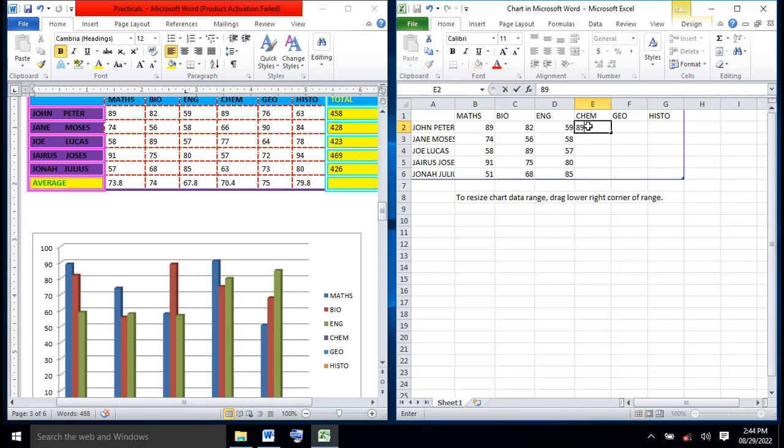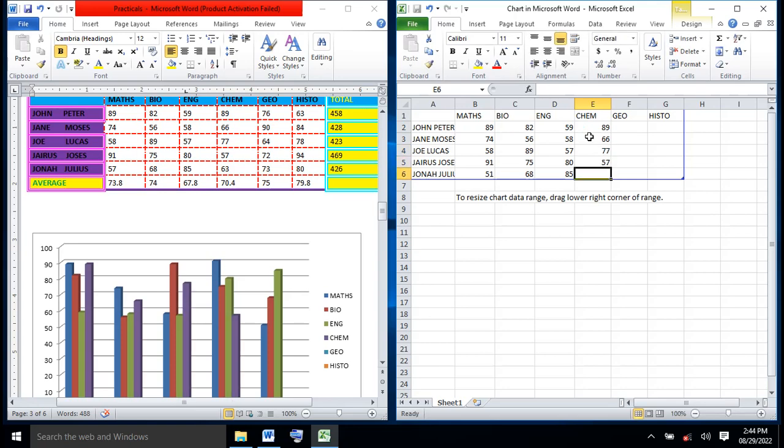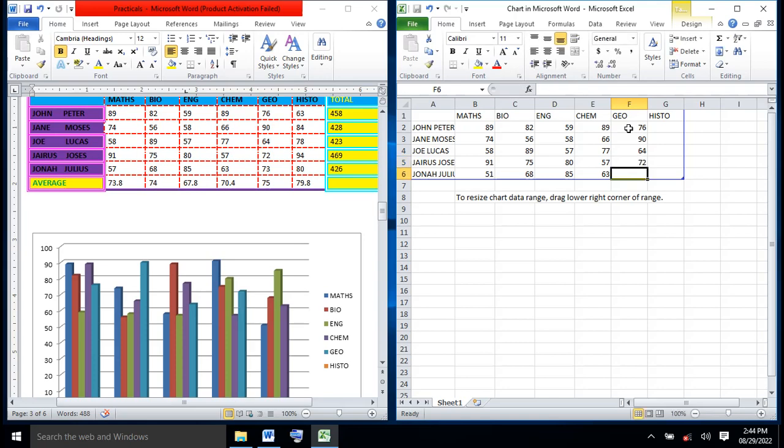Then you have chemistry. Chemistry, we have 89. After 89, we have 66. After 56, we have 77. After 77, we have 57. After 57, we have 63. And then we have geography, which is 76. And then we got 90. And then this 64. After that, we got 72. And then we have 73. All right. I think we're good.